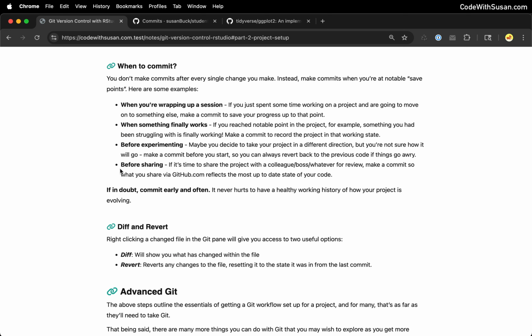And then finally, as we talked about in the beginning, one of the benefits of using systems like Git and github.com is you can easily share your code base. So obviously, before you were to do that with a colleague or boss or whatever, you would want to make sure that you create commits with your most recent changes that you want to share so that everything they're seeing on their end when they're looking at github.com matches what you're seeing and working with locally.